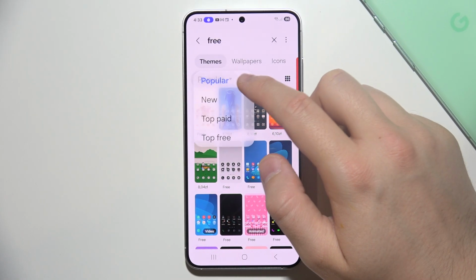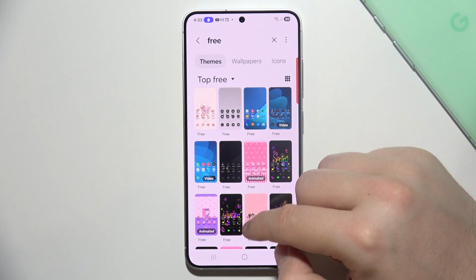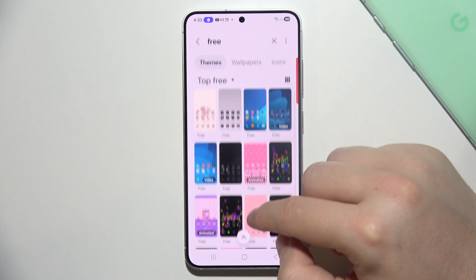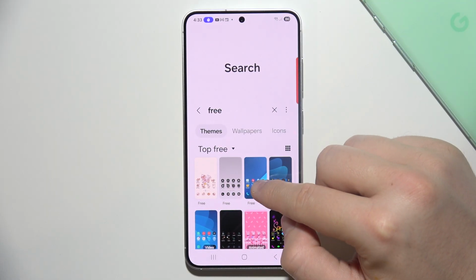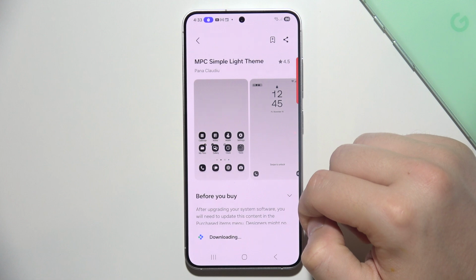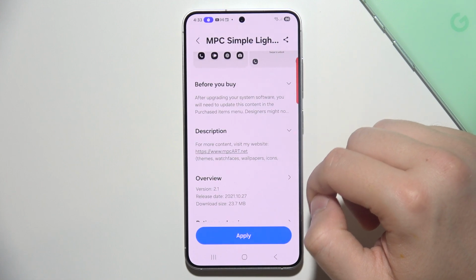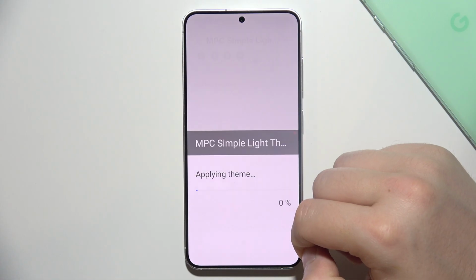themes. You can also click here and change from popular to top 3. And as you can see right now, you don't have to actually pay for all of these themes. You can just tap on any that you like, and then you can click download. Now just wait for this downloading process. It will actually take around a few moments, and you can click apply.